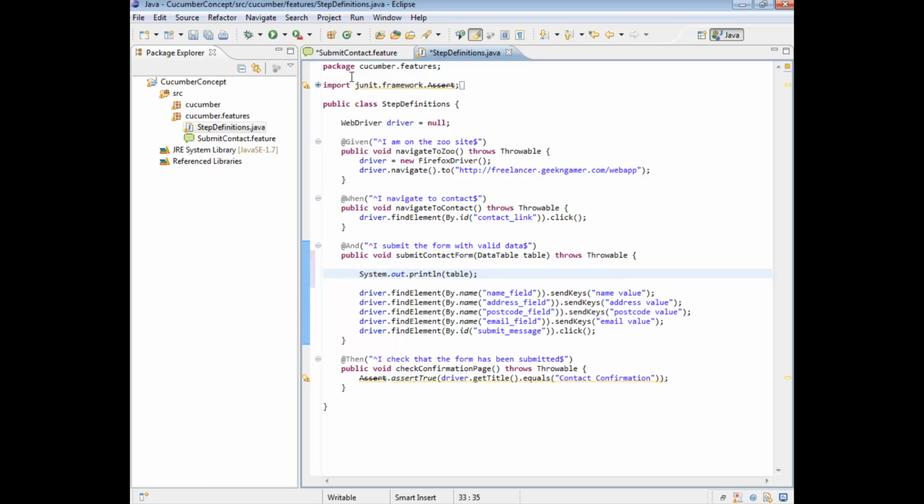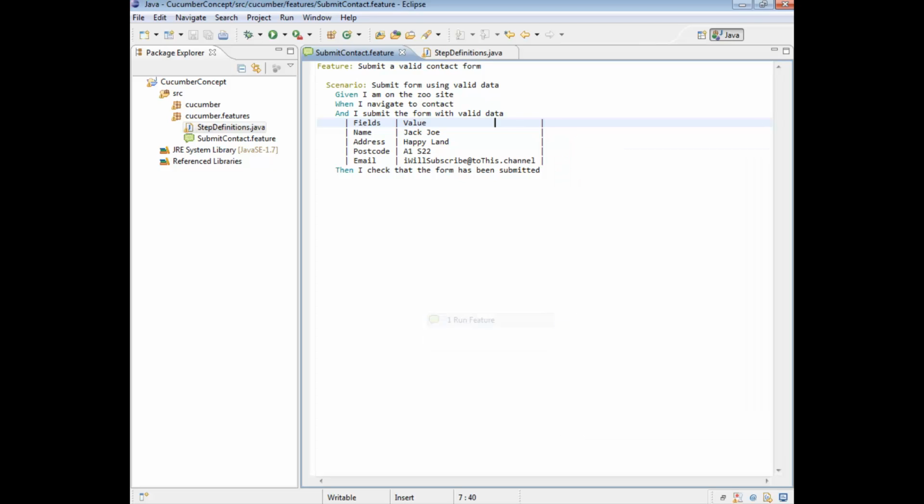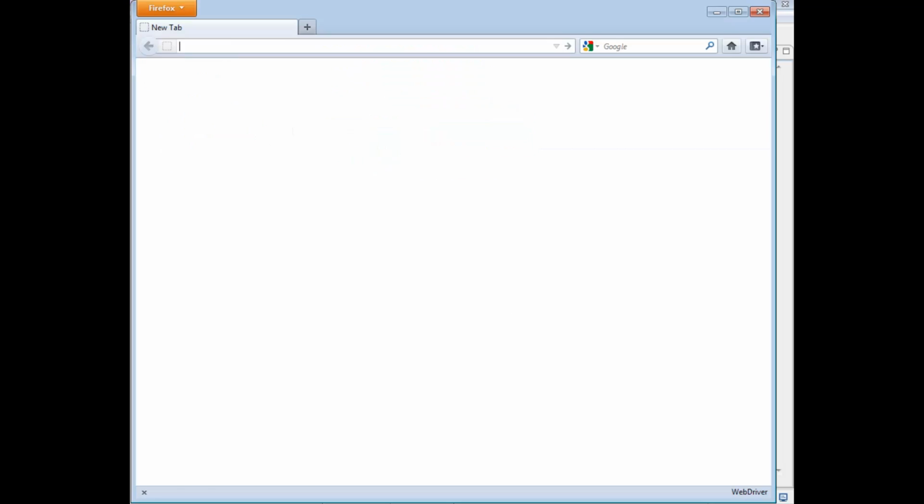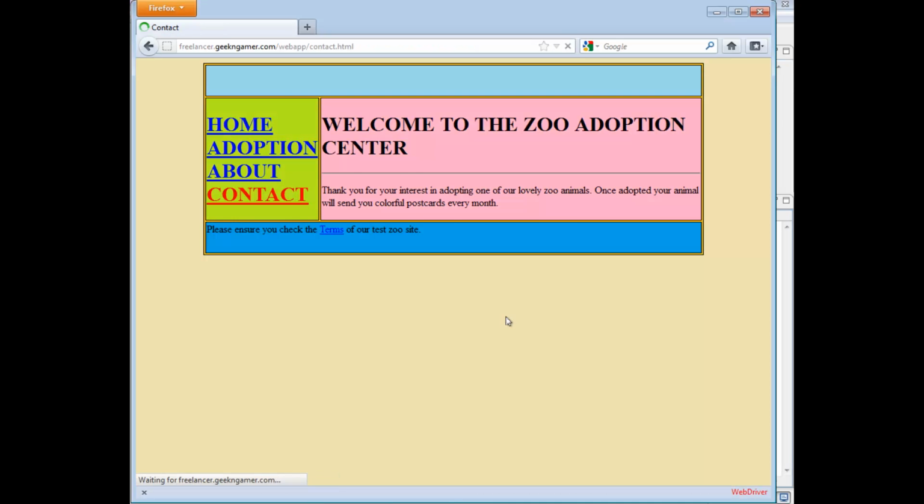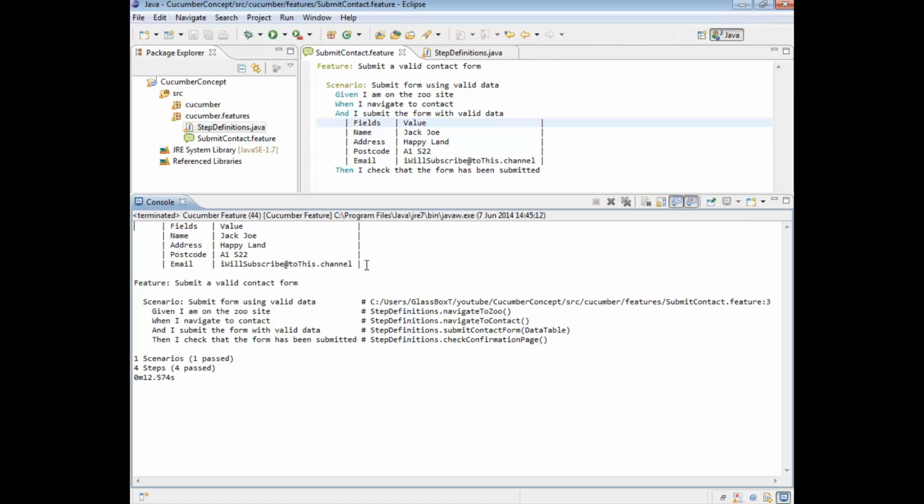I'm going to save it, and I'm going to run the feature file just as proof of concept that all our setup has worked so far. So I'm going to run it, and let's see what happens. So it's opened the browser, again clicked on contact, filled in the form, and checked we're on the right page, and closed. Okay. So we're interested in this because this is what we printed out.